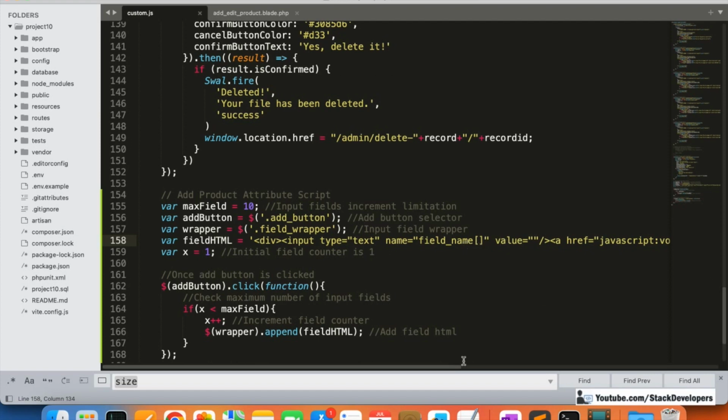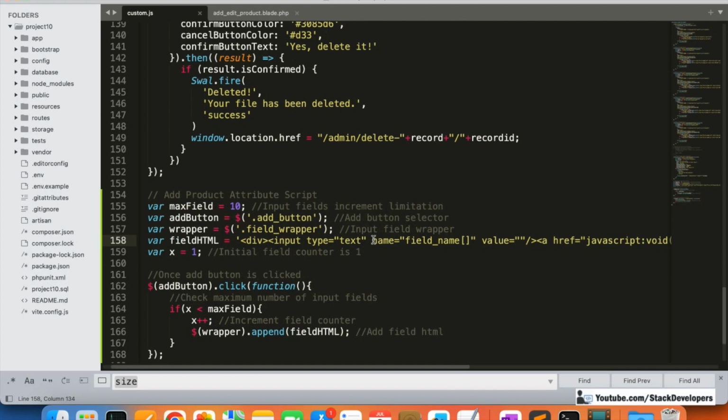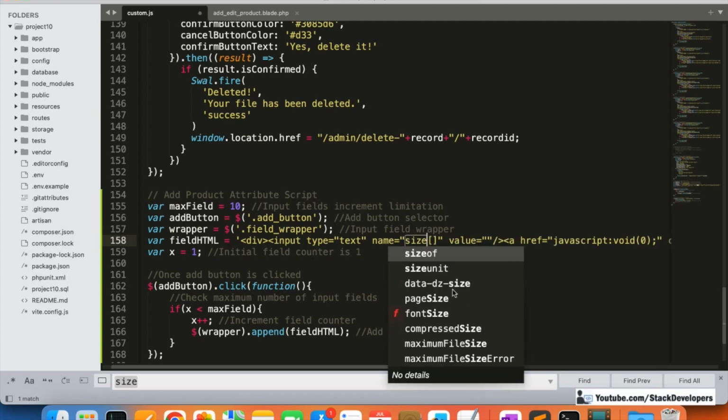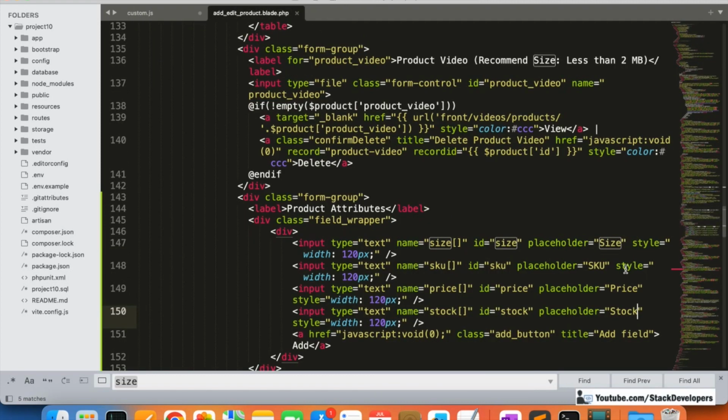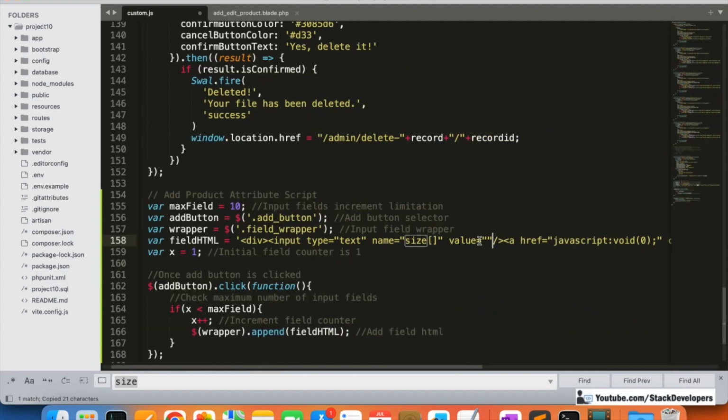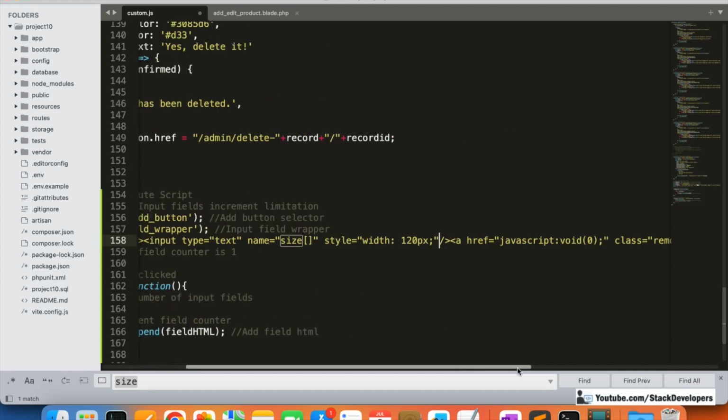After this one, input type text, here we are going to add the first one as the size. We are going to replace this field name with size. And also we are going to add the width, like style width 120 pixel. Here I am going to replace value, which is not required, with the style. Type text is fine. And then we are going to modify the last one as well.